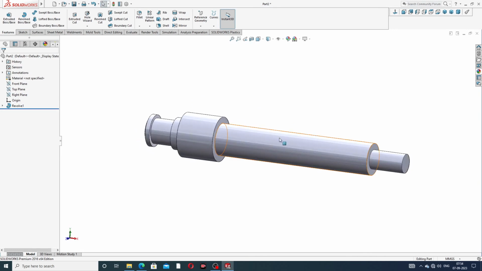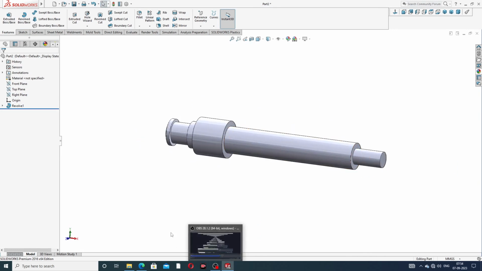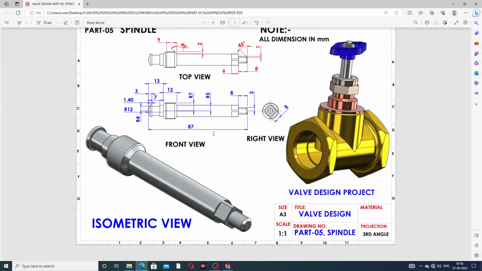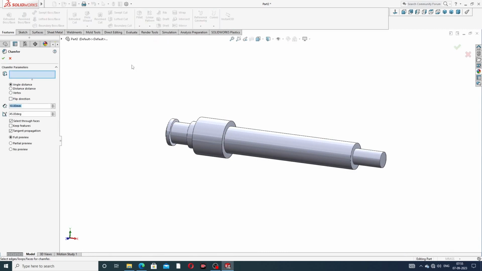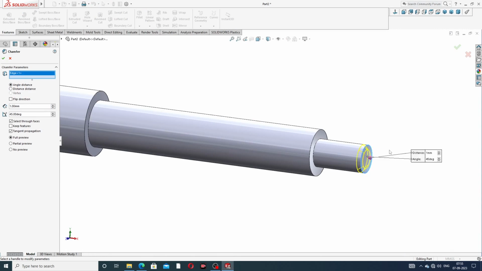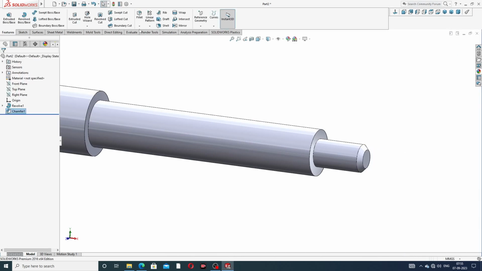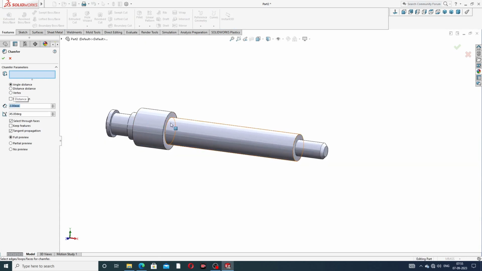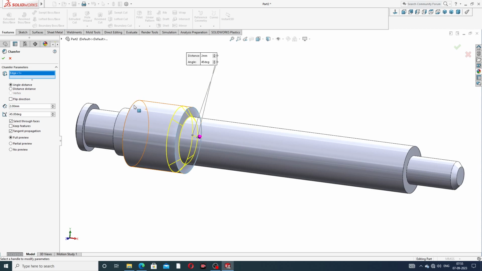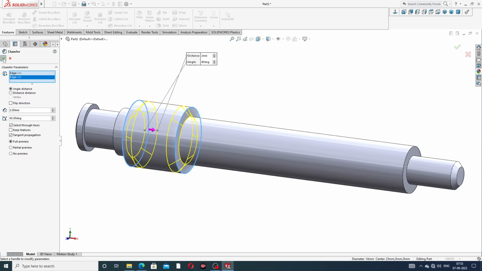Okay, all is perfect, and this is an important point. A chamfer is used here, 1 millimeter 45 degree angle and 2 millimeter 45 degree angle is perfect, and going to this chamfer and 1 millimeter 45 degree angle this. Okay, and again select a chamfer 2 millimeter 45 degree angle, and select this to this, click OK.